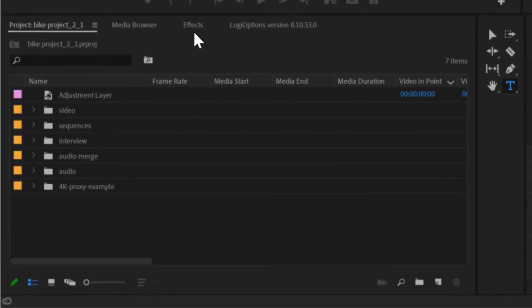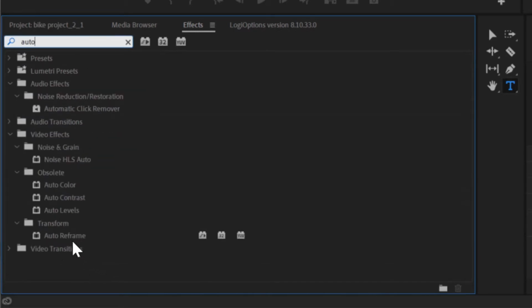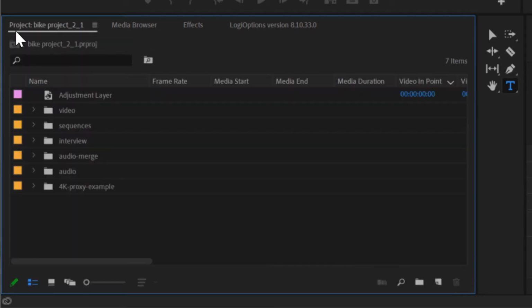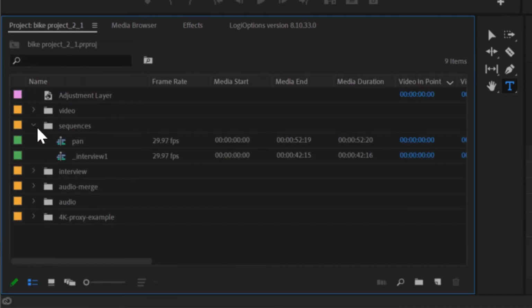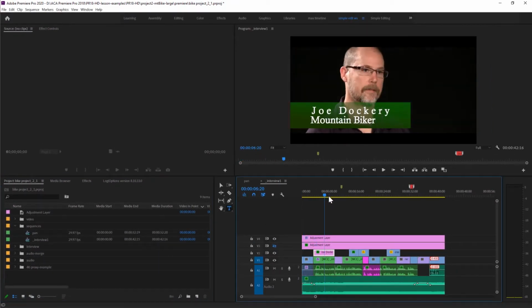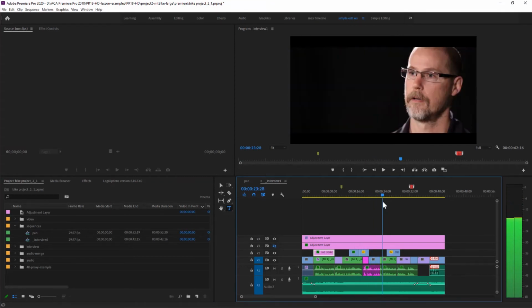So you can find it under the Effects panel. If you go to Effects and then just type in Auto, it's going to be Auto Reframe, and you can drag and drop it on an individual clip if you need to. Or in your project panel, if you go find a sequence that you want to apply it to, you can see in this sequence I've got lots of dynamic video, a lot of motion, an interview that would be cut off if I threw it onto a sequence that was reformatted.